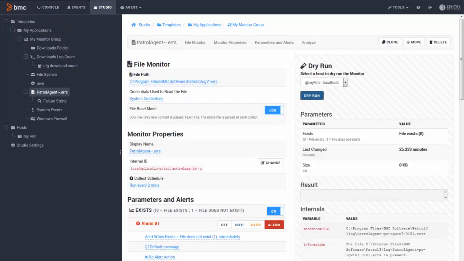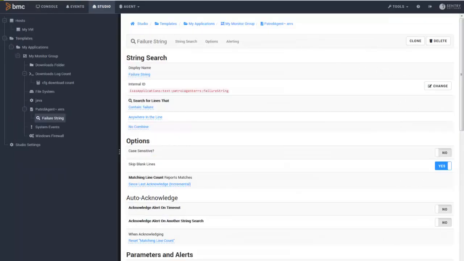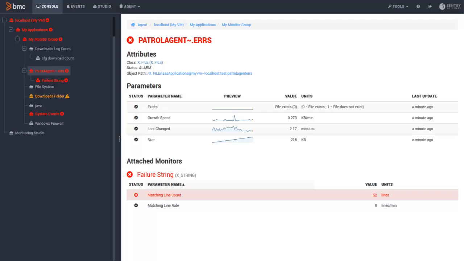We saw that we can extract any numeric value from a log file, but that's not all. Monitoring Studio can also search for specific strings. To show you how the string search works, we configured Monitoring Studio to monitor the Patrol Agent log file. Since "failure" is written to the Patrol Agent log file as soon as an error occurs, we asked Monitoring Studio to search for this specific string, to count the number of occurrences, and to generate an alarm as soon as one occurrence was found. In our example, there were 52 lines that contained the string "failure". This instance was therefore displayed in red to indicate that it was in alarm state.